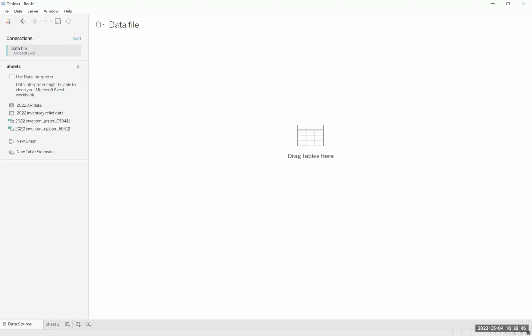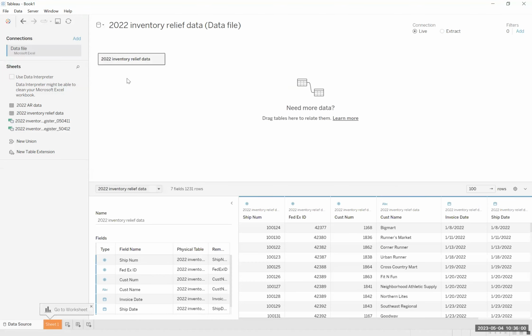Now you can see we have a white canvas here. And in this white canvas, we're going to start working on it by dragging the 22 inventory relief data. And why do we start with the inventory relief data? Because we are matching shipping information to sales transaction information. So this is our starting point. So now that we drag the 22 inventory data to the canvas, we're going to double click on it.